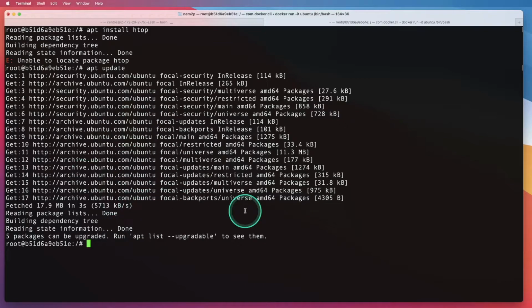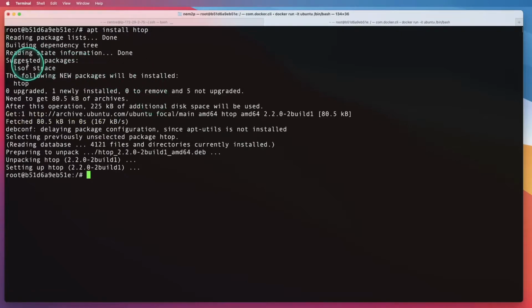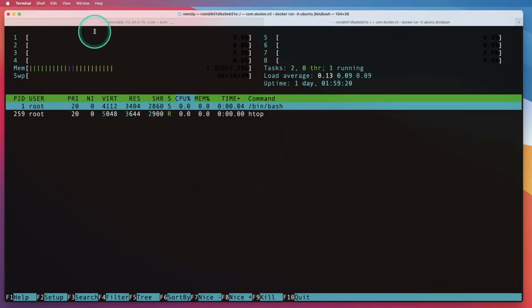And now I can clear this, and now I can use my up arrow keys and I can install htop, apt install htop. There we go. It's suggesting some other packages that are commonly installed with it, lsof and strace. But I now have htop ready to go, and it's showing my 8 cores, my memory usage. Again, all this is not specific to the container. This is all my host machine outside of the container.